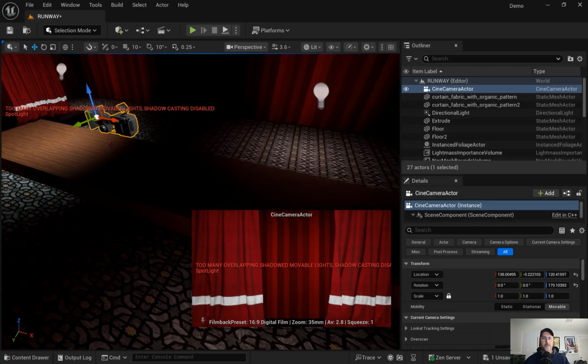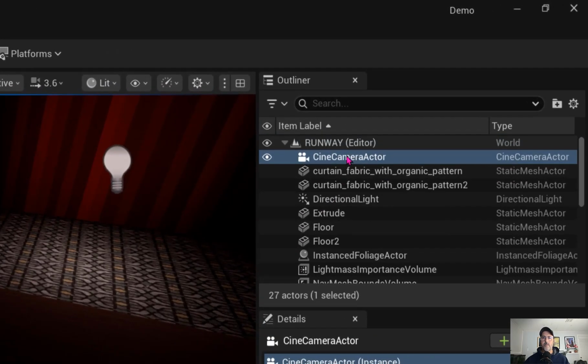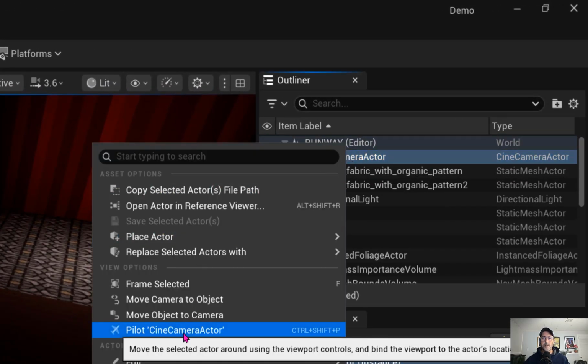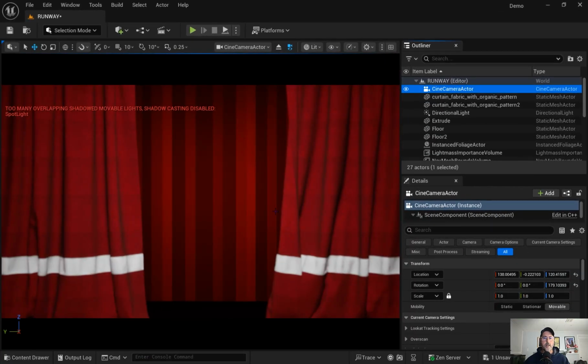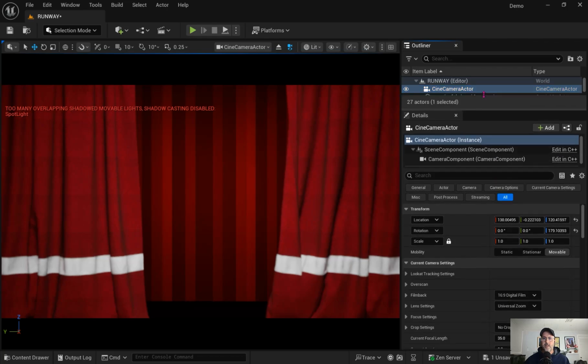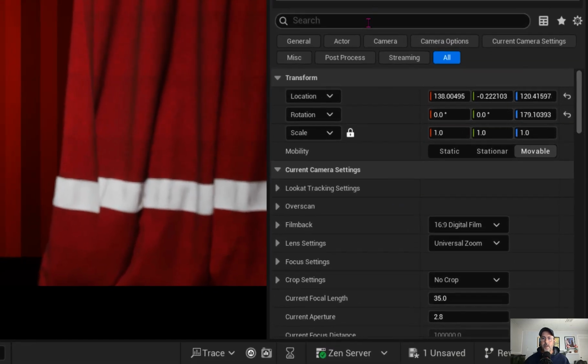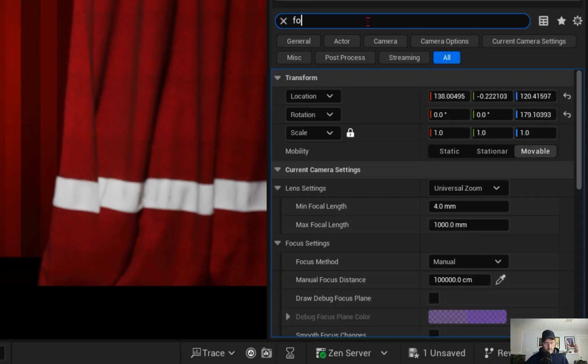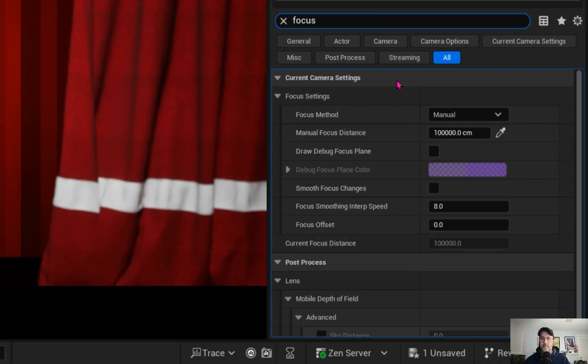If you want to pilot the camera, so in other words, you want to actually be in the camera itself, you can right click and pilot cinema camera actor. And so this is pretty cool because you can see what's in focus or what's not. What I like about that is drilling in and finding my focus controls. Just type that in, and you can do manual or automatic.